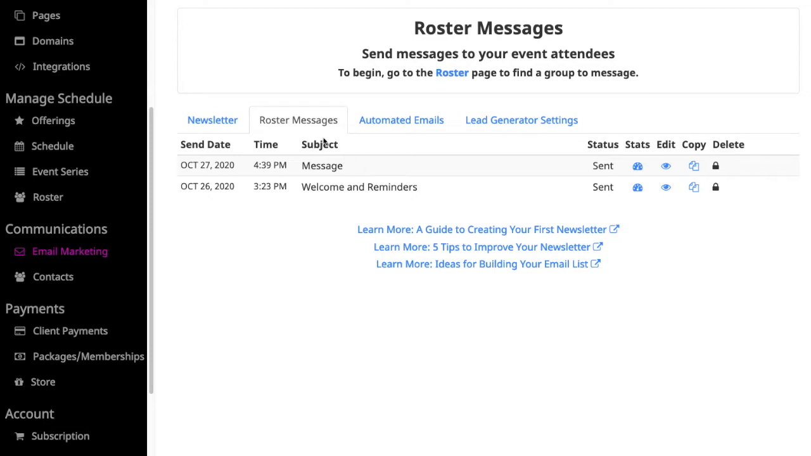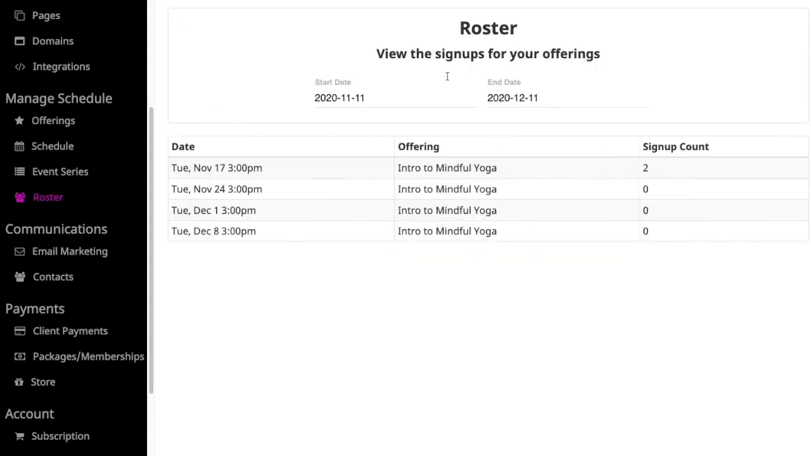And to get started, all you have to do is click on Roster at the top here. And what that'll do is this will take you to your roster page. And you can see here the various offerings that are already scheduled. And let's say I want to send a message, a pre-class message, to the participants that have signed up for this Intro to Mindful Yoga class.